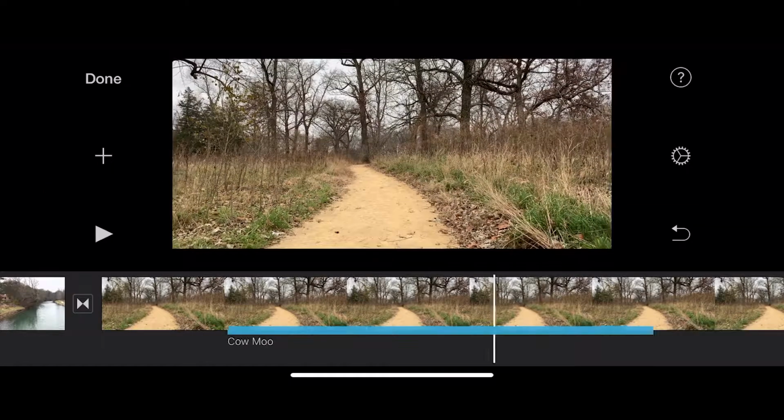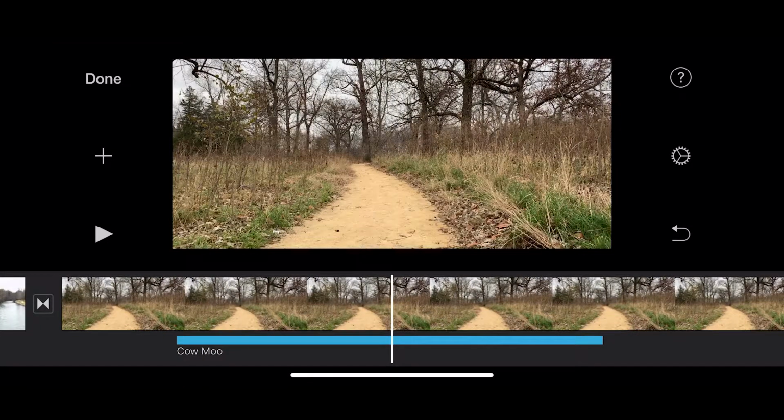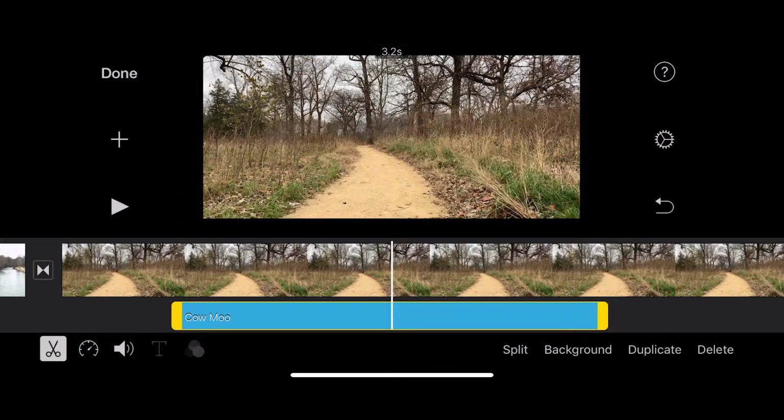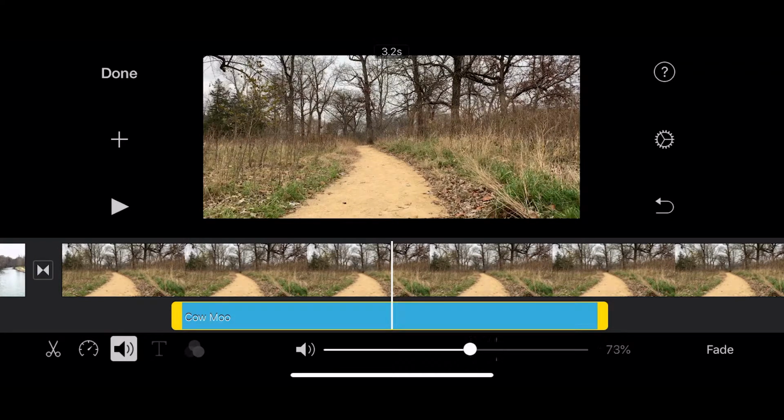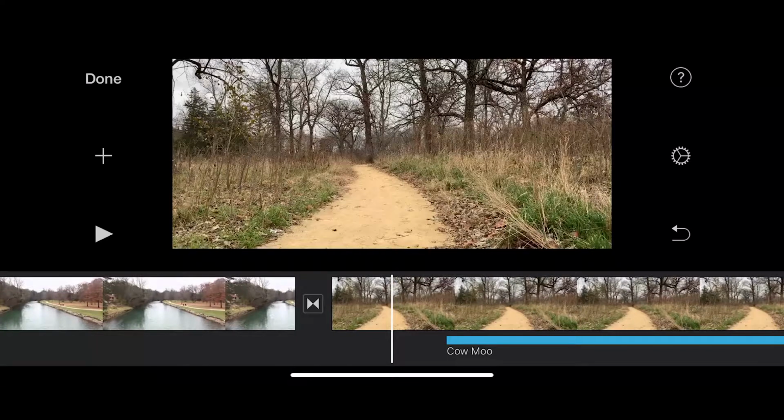And you can actually move the cow moo if you want to any spot in the video. We're gonna leave it right there. And if you click on the cow moo, you can actually adjust the volume, which I'm gonna turn down just a little bit. And now it's added to the video.